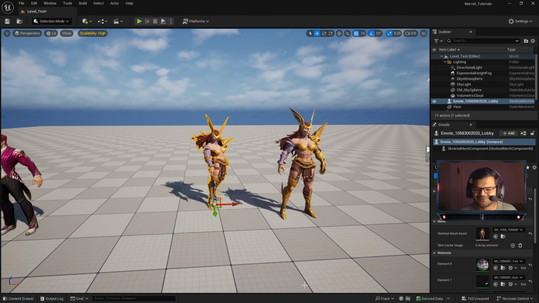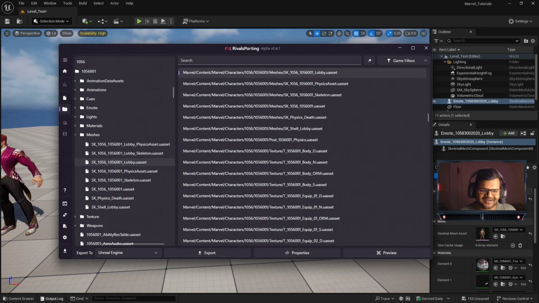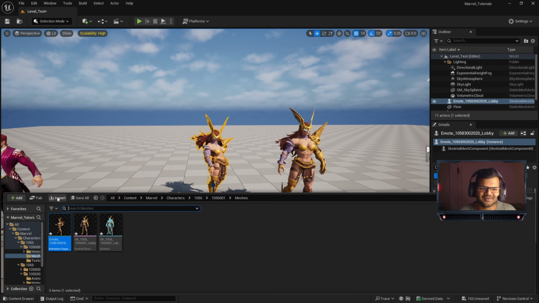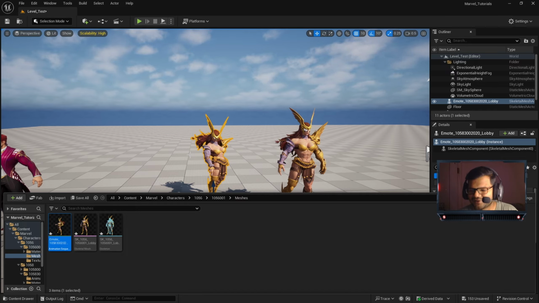It's that easy. You just export the animation to a custom folder and then go to the content browser and then import the animations from here directly into Unreal Engine. So it's that easy. So I hope you liked today's tutorial. It was a tutorial on how to import animation in Unreal Engine.